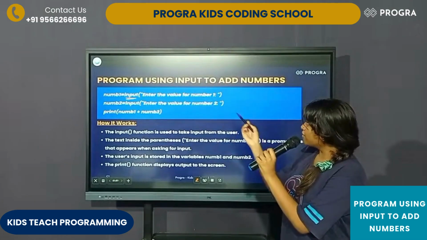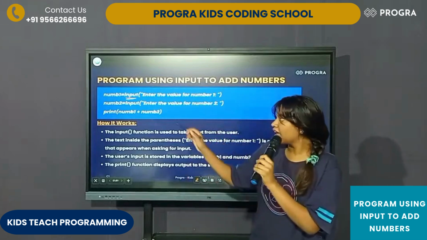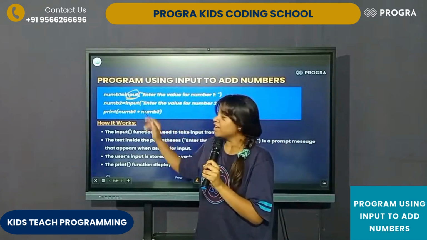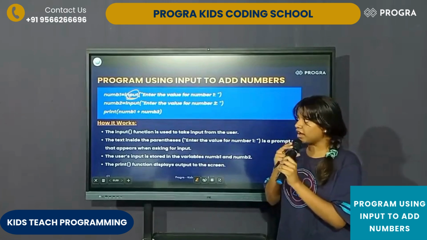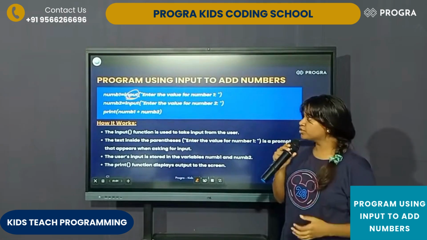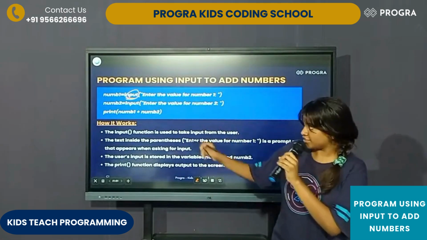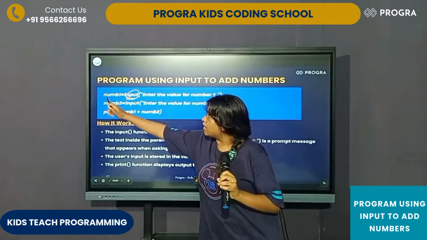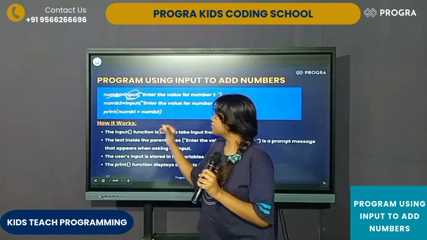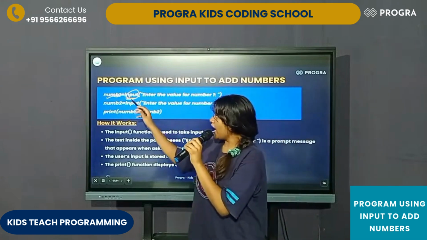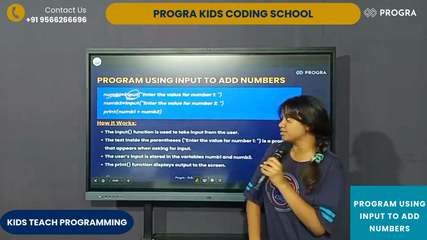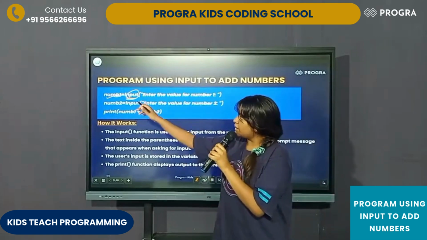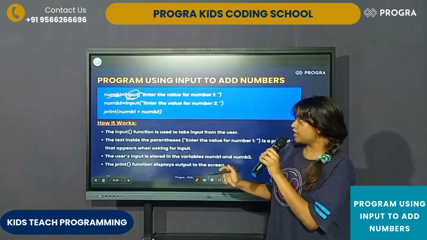This is a program using input to add numbers. Input is a function that allows, when the computer gives you an output, the user to enter the values. As you can see, number one is a variable, and it uses input to interface with the user. So number one input, enter the value for number one.